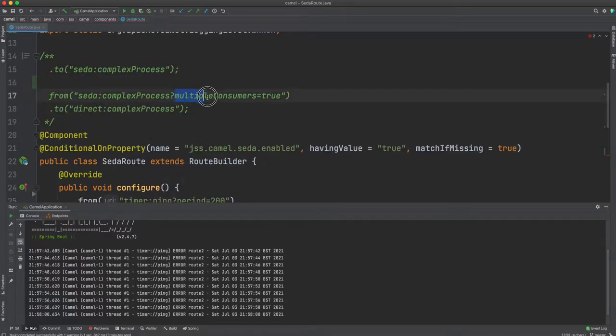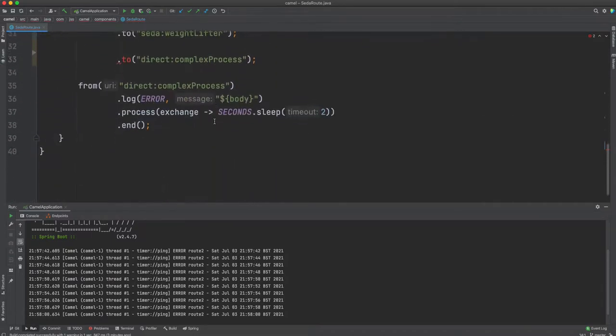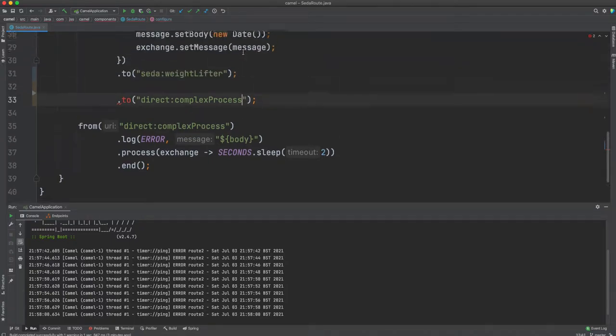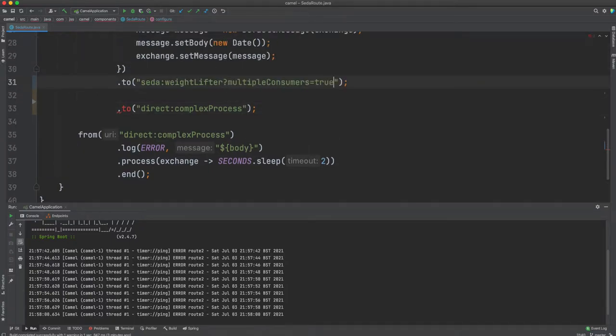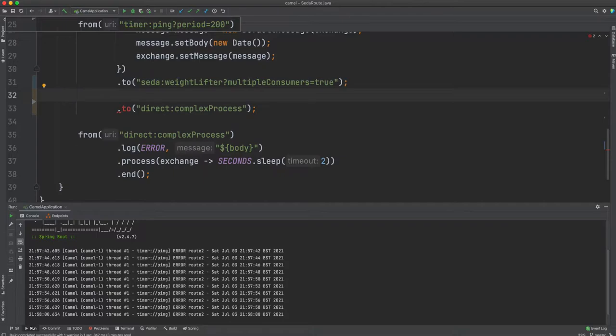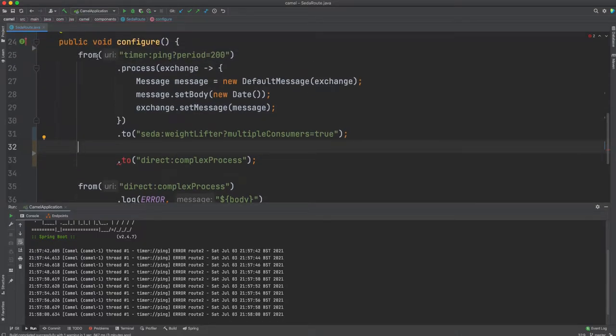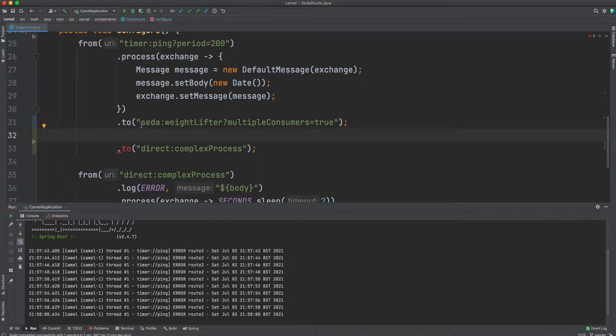So let's just quickly copy. This option is called multiple consumers. So I am going to put multiple consumers over here in my SEDA. Very simple stuff. Now we said all the messages from this timer are going to this SEDA weightlifter. Now I need to connect my SEDA to direct. If you remember my previous videos, the way things work in Camel, you always have a consumer and it targets a producer. So I have a consumer, it goes to a producer.